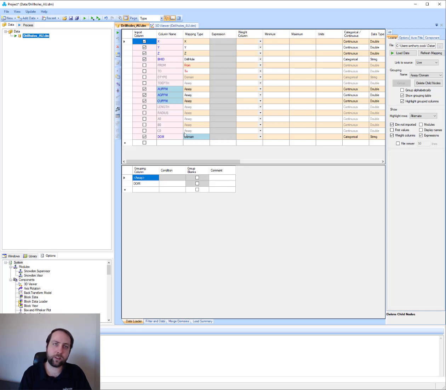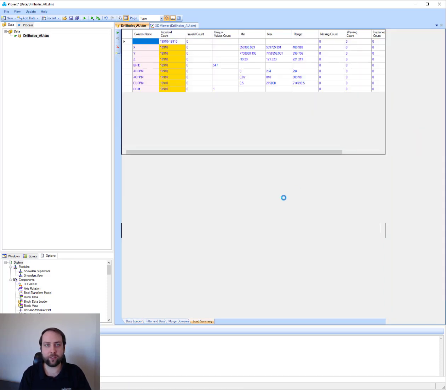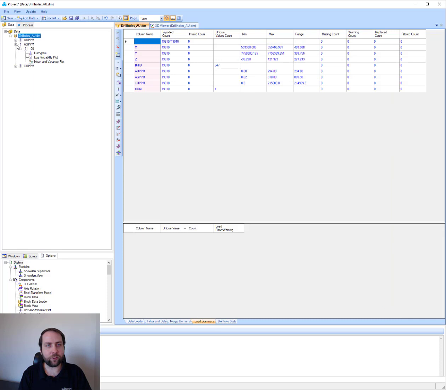The second thing we need to think about is the order that we want it to load into the tree, which we can control through either the grouping menu or the grouping table at the bottom. For this example, I'll just use the default and load the data. As you can see, we now have the assays in the project tree with the domain grouping beneath them and a few handy basic plots to get you started.